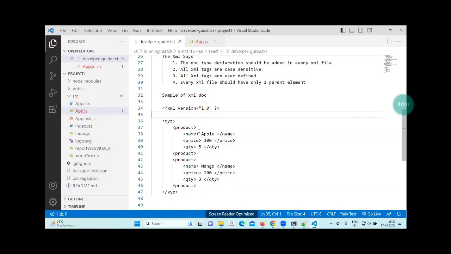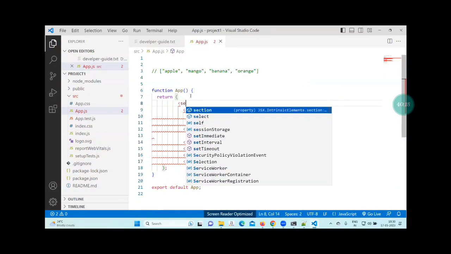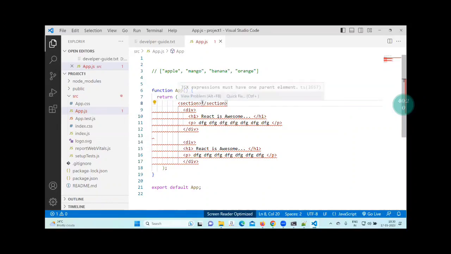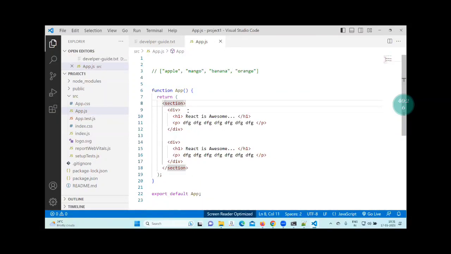Okay, right. So what I will do now here, multiple divisions we got. So we will keep all the divisions inside a tag. That is called section tag. Then this is the parent tag, and these are the child tags. The first division and second division become the child of which one? Section. Section becomes the parent element and the divisions all become child elements.